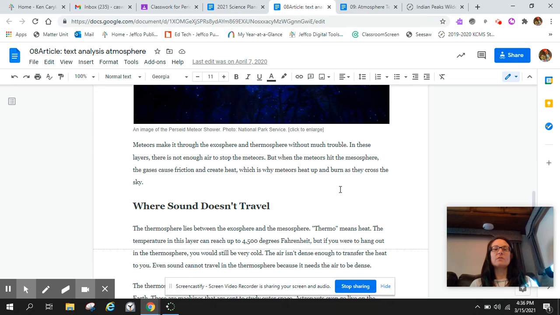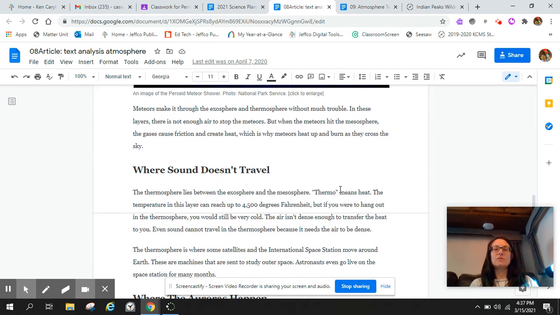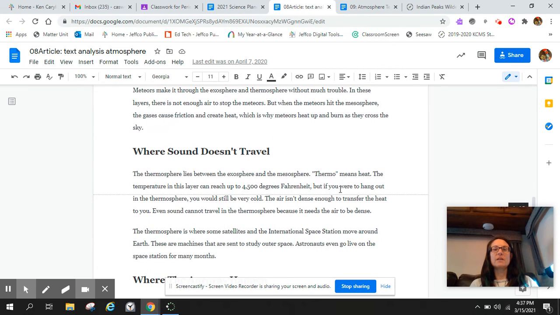Meteors make it through the exosphere and thermosphere without much trouble. In these layers, there is not enough air to stop the meteors. But when the meteors hit the mesosphere, the gases cause friction and create heat, which is why meteors heat up and burn as they cross the sky.